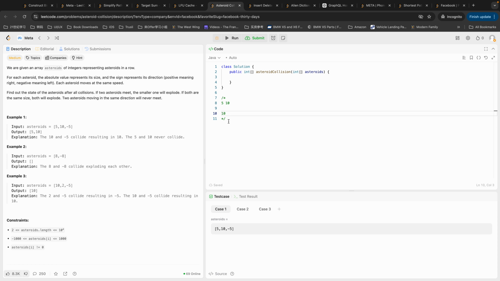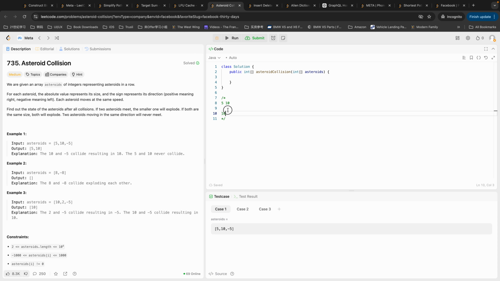If that's clear, let's see how we can approach this problem. What do we have here? We have something that goes to the right or left. Since these two will collide when they meet, we can think of something that goes from the right to the left. So naturally we can think of a stack.